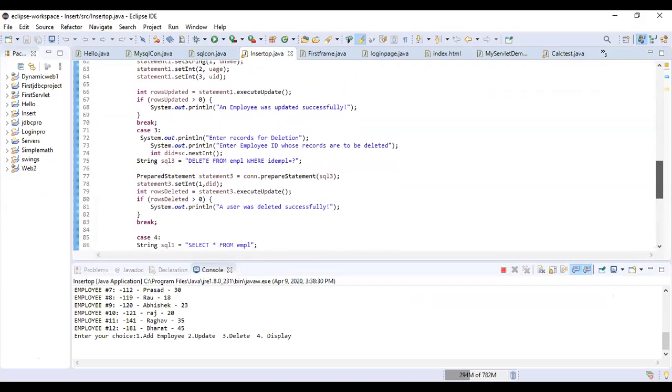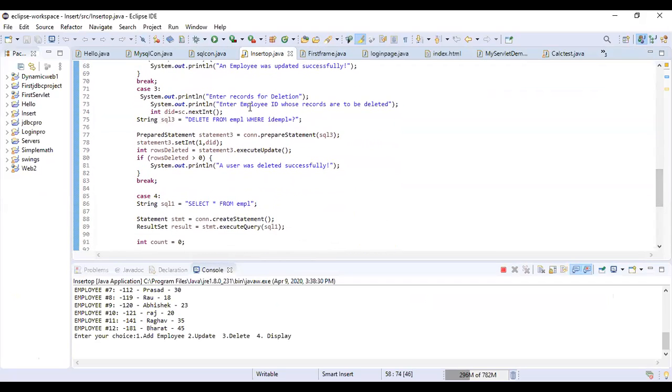So the last option is delete, which is the very simple option. Enter the employee ID whose records are to be deleted. We are going to scan that ID. I have taken DID, which refers to delete ID. Then I will fire a query. I have taken it in SQL3. The query is: delete from EMPL where ID is equal to question mark. This is a very simple query for delete. I have accepted it in the DID.